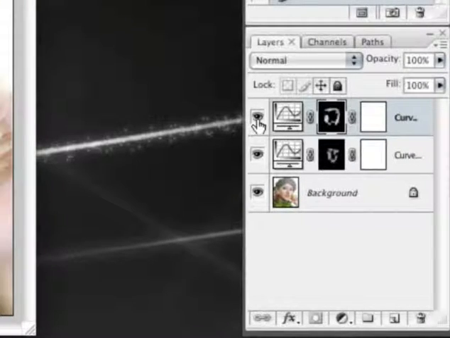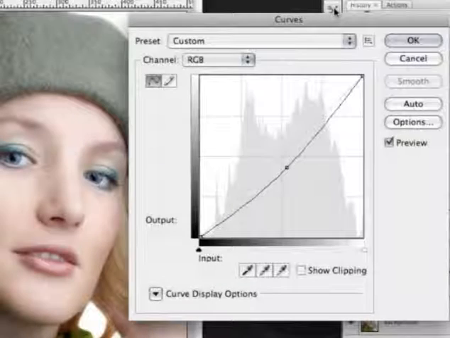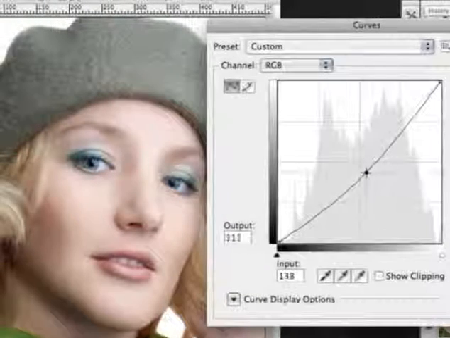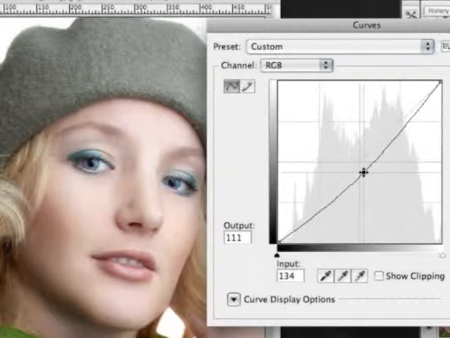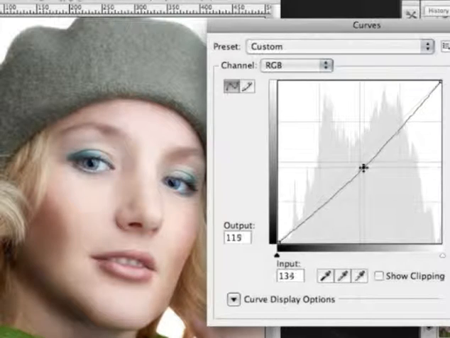So this is a very quick tutorial showing you how to reshape someone's facial structure and add some definition using curve adjustment layers. Now the advantage of using curve adjustment layers rather than the burn or dodge tool is you can easily double click on the curve icon and adjust the curves to your liking. So you can make it a lot darker if you wanted to, a lot lighter.